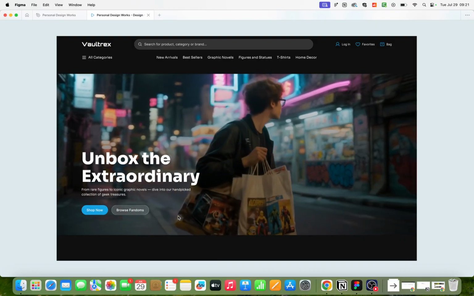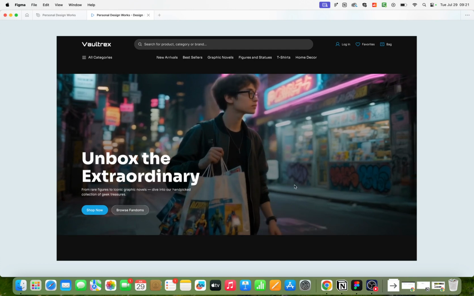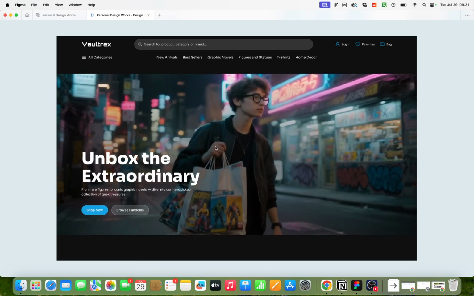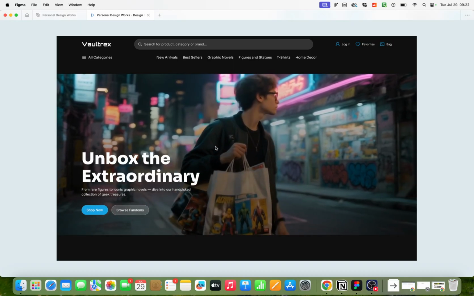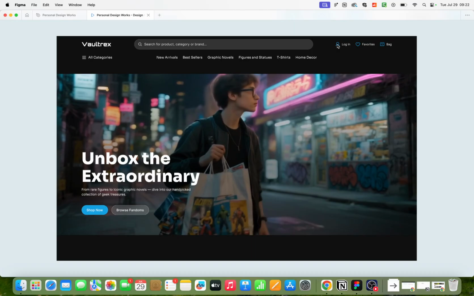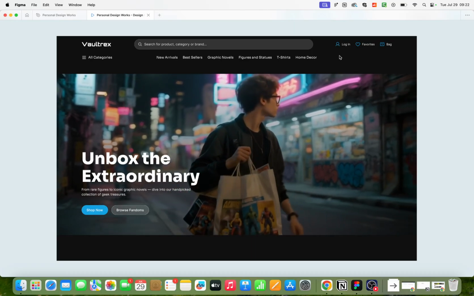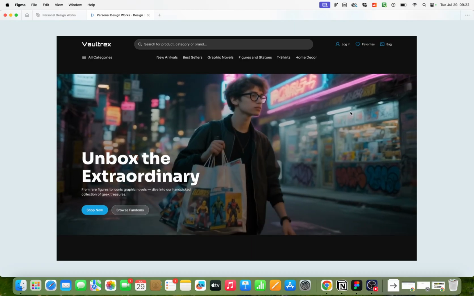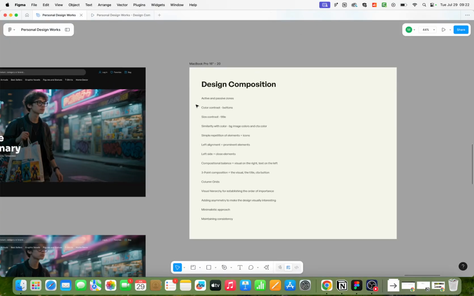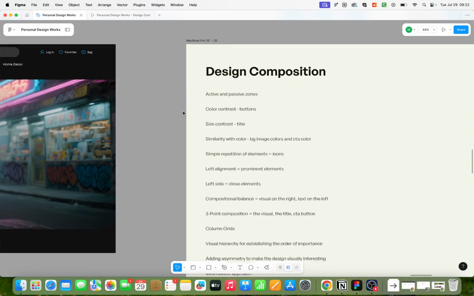So this video and this text, these are the active zones. This is the place where you are usually drawn in when you look at the screen, this design. And the other part, this header part, is actually the passive zone. So when you are designing, just keep in mind these places.